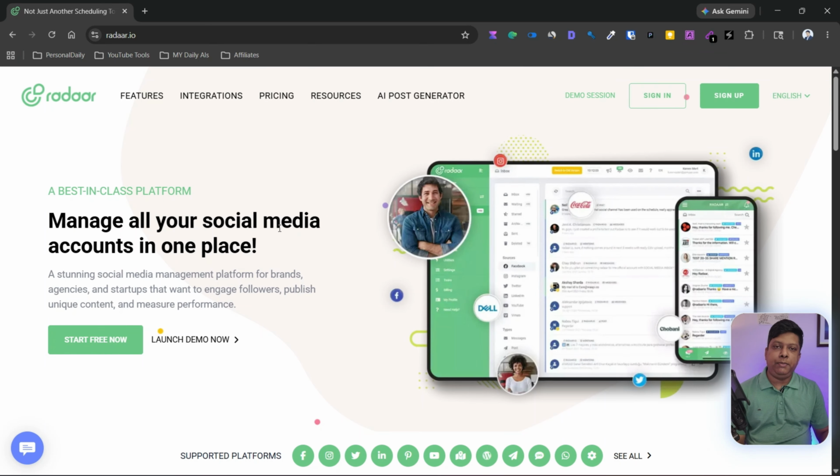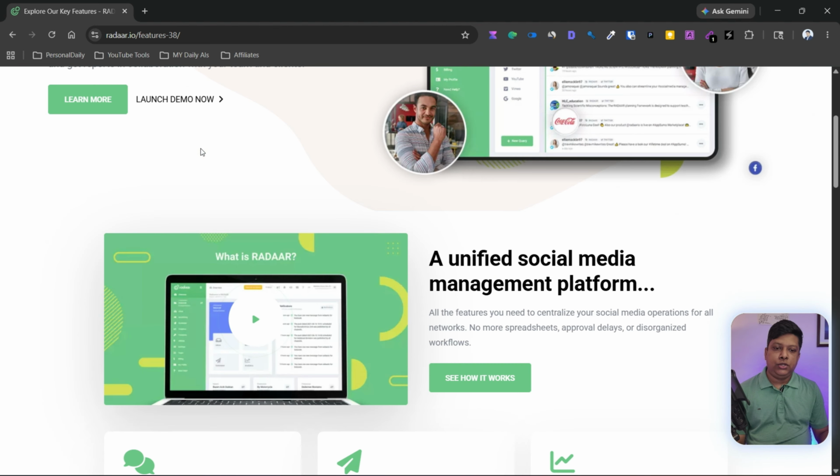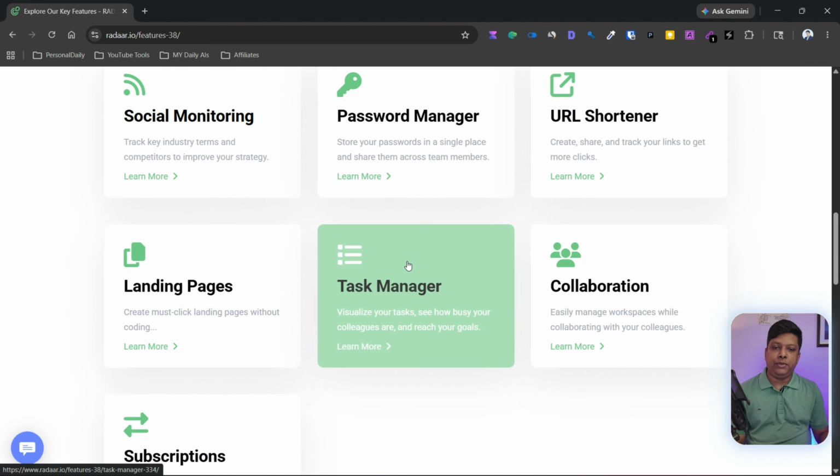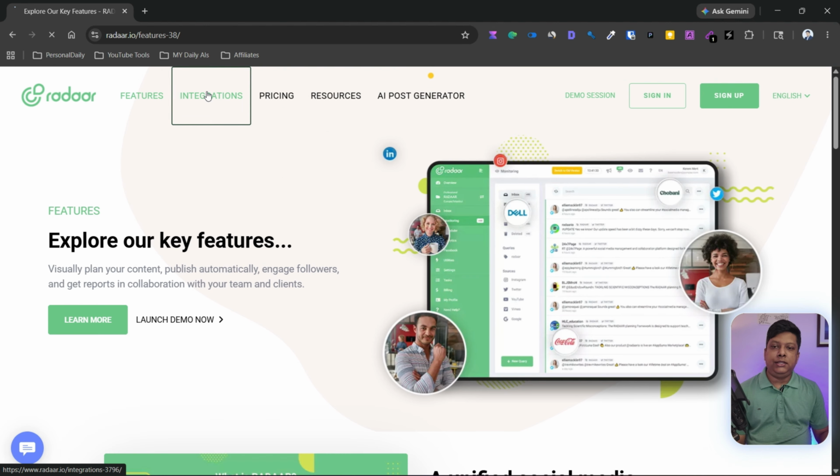So this is the landing page or homepage of Radaar. You can go through it to get all of the available information about Radaar. Here is the list of features you can see. So this is the page displaying all of the features available in Radaar. And this is the integrations.